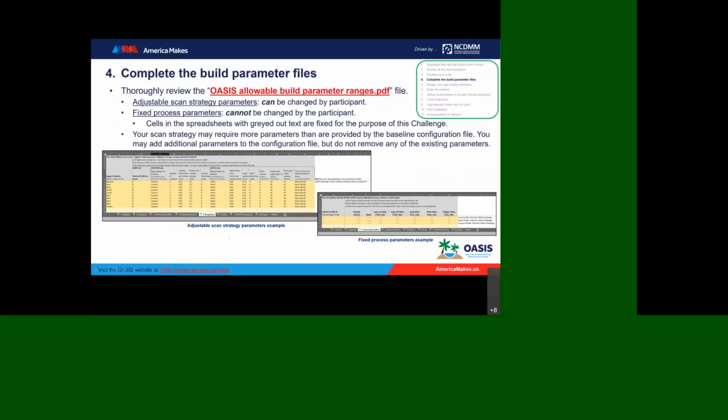One thing to keep in mind is that your scan strategy may require more parameters than what is provided by the baseline configuration file. You can add additional parameters to the configuration file, but do not remove any of the existing parameters that are shown there.